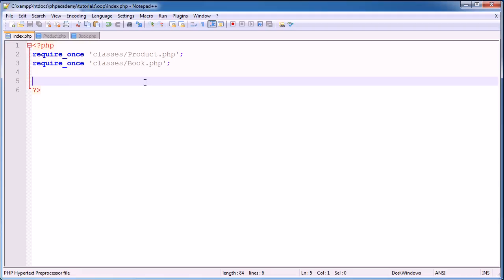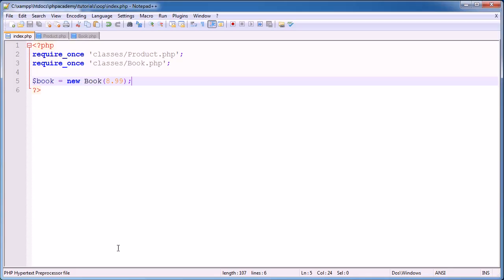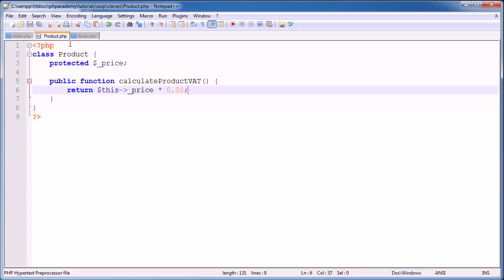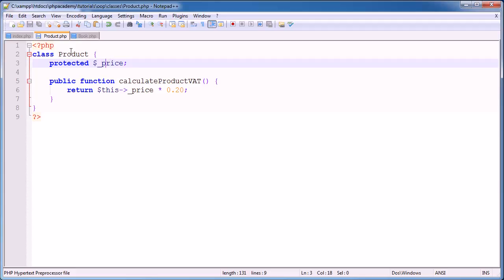So let's say book equals new book, and we need to pass a price through here, so $8.99. If we go over to our browser and refresh, nothing's happened, so we've done nothing wrong. But now we're going to return the VAT on $8.99. The price is stored in here, but it's representative of this product class, this super class or parent class. So let's use this calculate product VAT method.